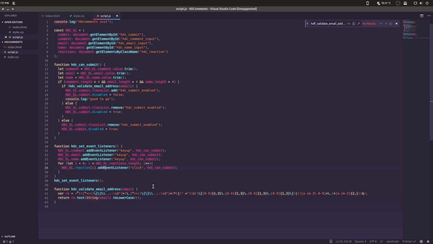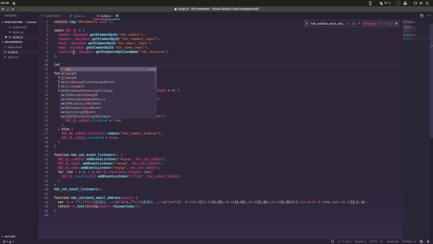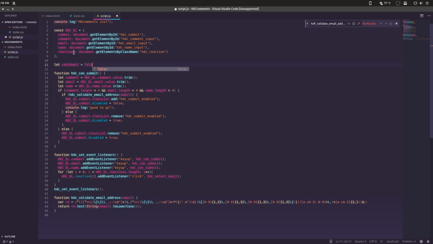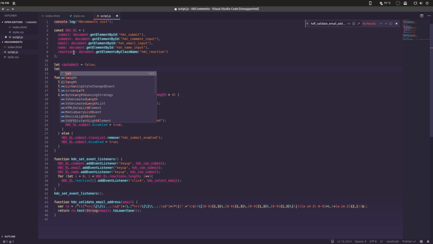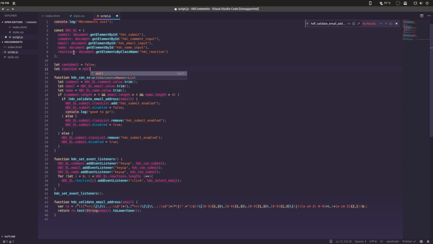It'll still work. What we do need though is, we don't want to validate the can submit. What we want is a new function. So HDC select emoji. You know what? Let's add another variable here. So let's actually do two more variables. Let can submit equal false. Let reaction equal null. And I'll get into why I decided to put in a can submit boolean.